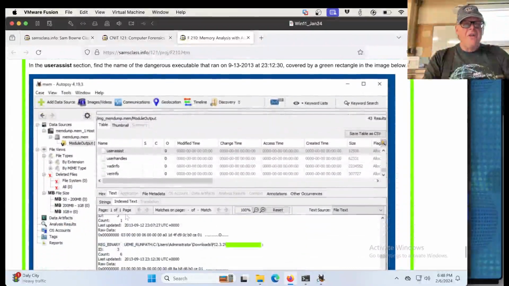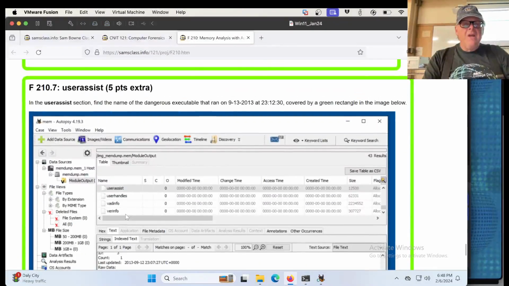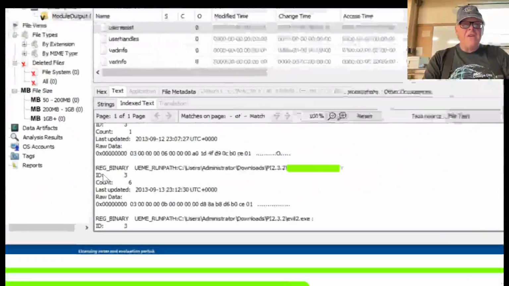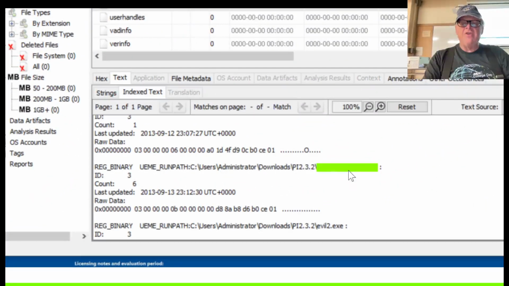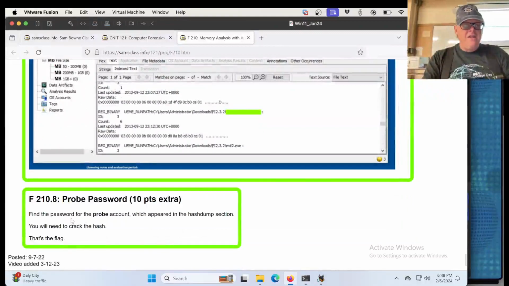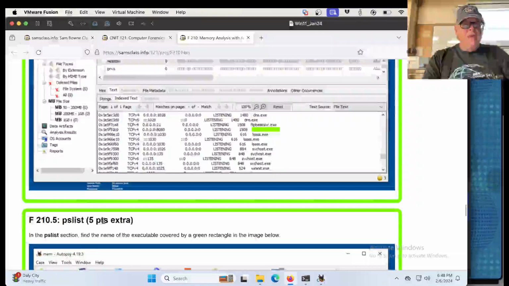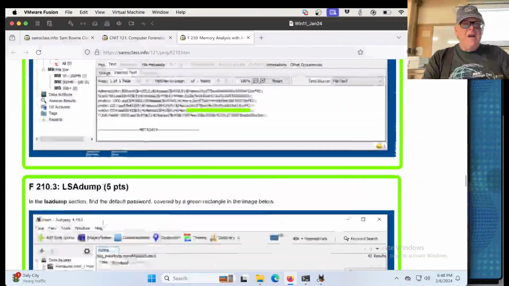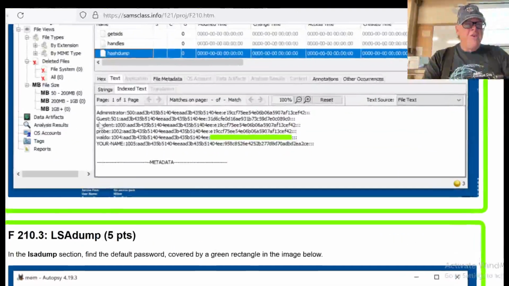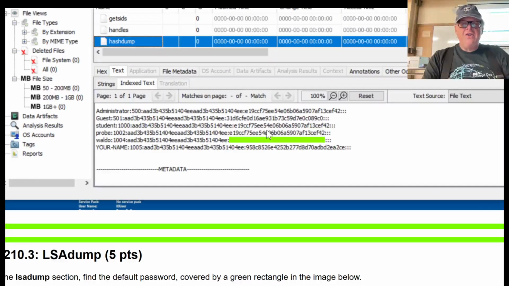And then User Assist. User Assist shows you executables that have run recently, and there's one here that's obviously malicious looking. You'll find it. Even more malicious than evil2.exe. So anyway, and then you can find the password for the probe account. If you go back to here, to look at the password hashes, there. See, there is a probe account, and there's the hash, so you can crack that hash. There are online tools to do it, and there are offline tools. So if you're interested for extra credit, you can crack that hash and find out what it is.